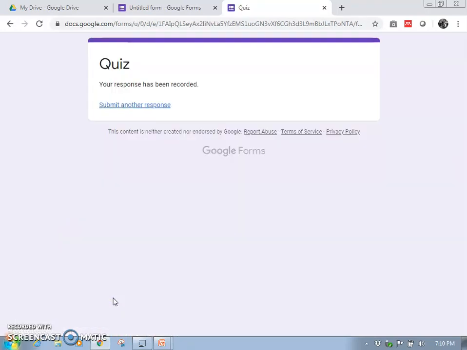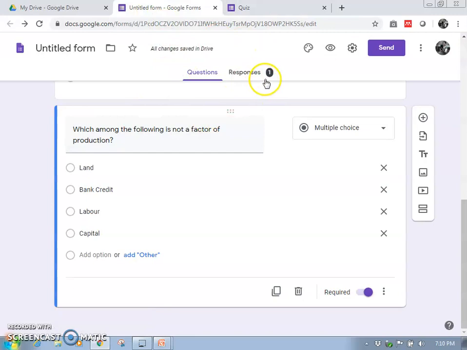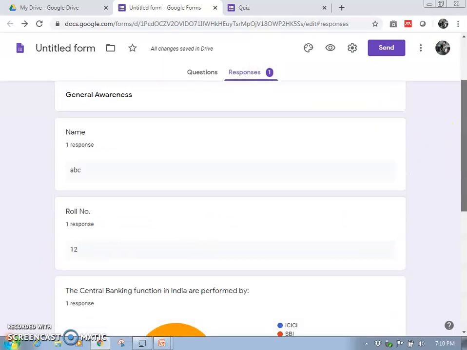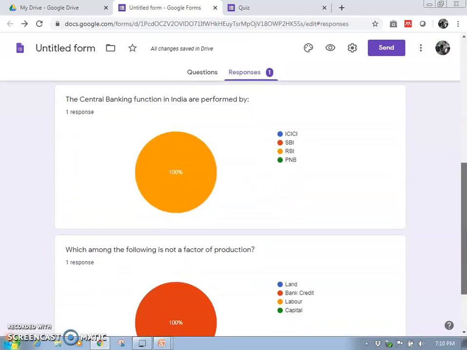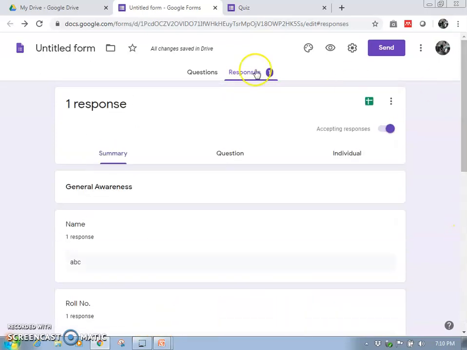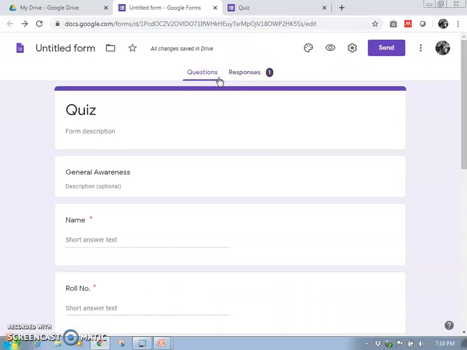So when you click submit, you can see here your response has been recorded, and the person who has created the form can see that they get one response here, right? So the name of the person is ABC, clear? Roll number is 12 and the response is orange color, which is of RBI, and not a factor of production, red color, which is of bank credit. So this way a Google form can be created.